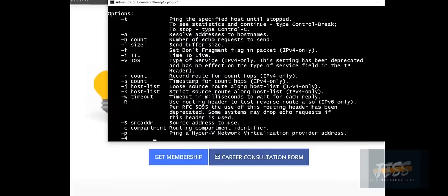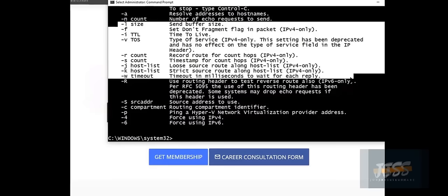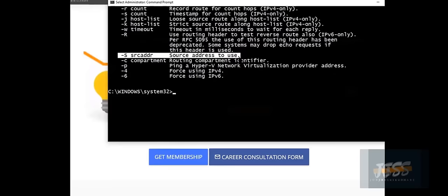Then we have some other options. These I'm not going to explain, they are so advanced. Then this is also very informative, which says source address to use. Okay, I think I have removed that.